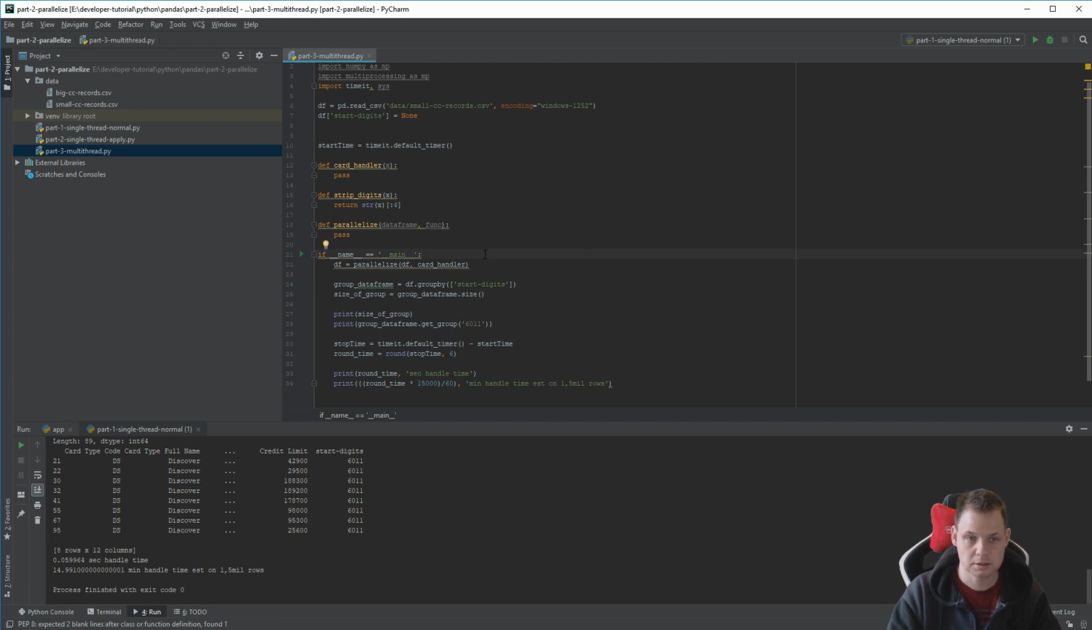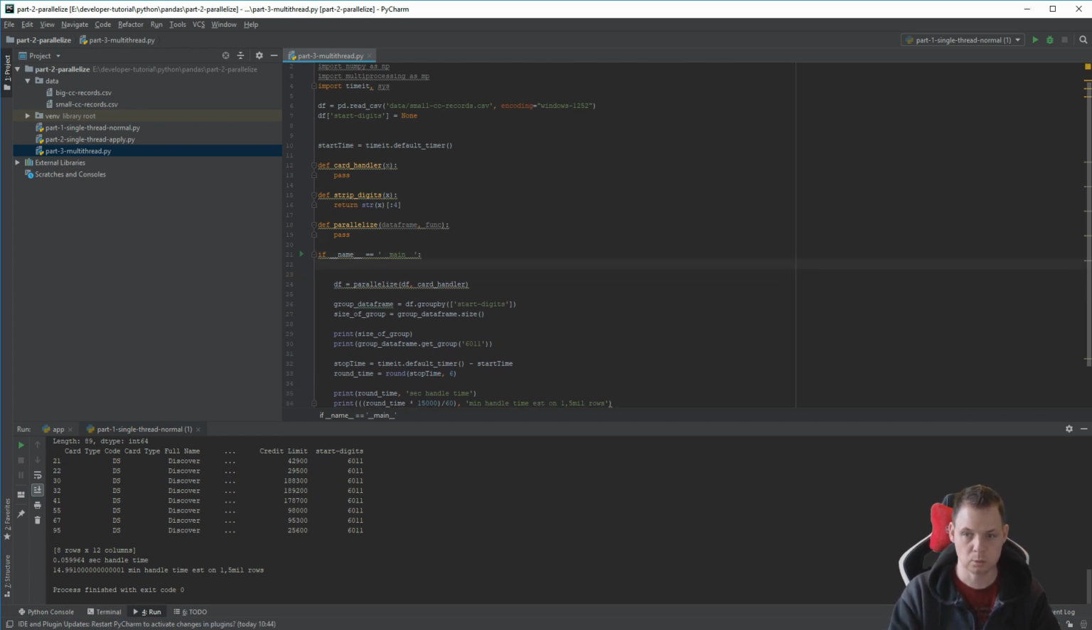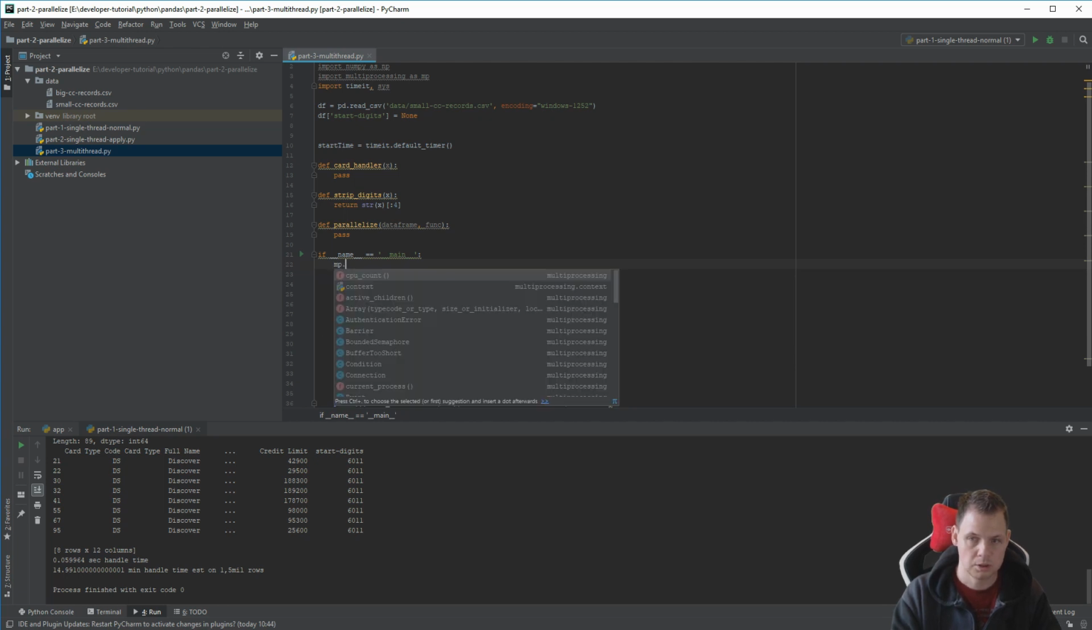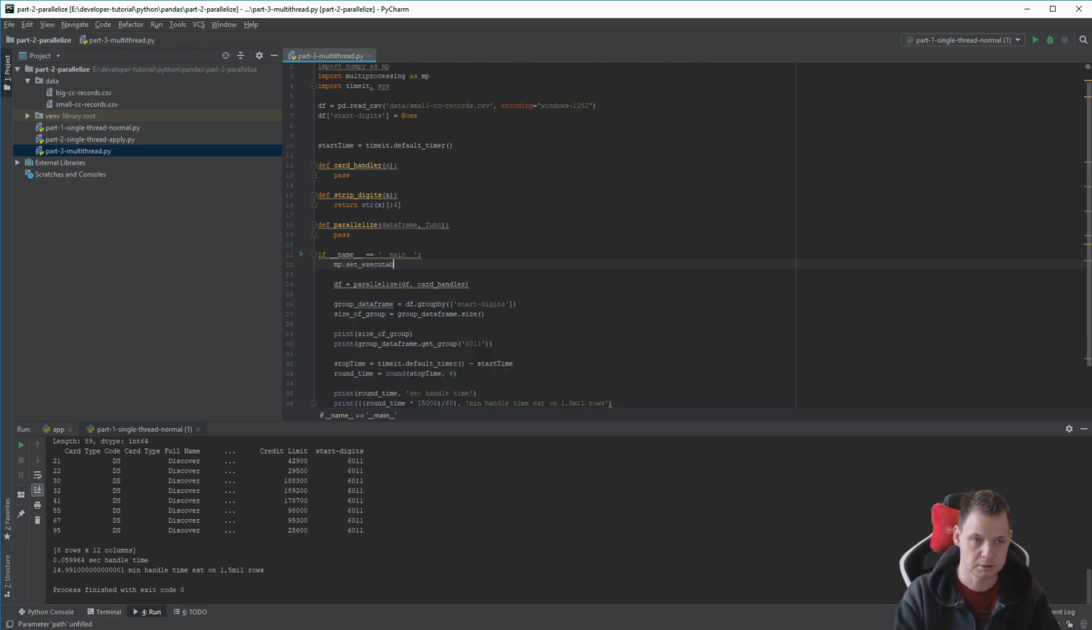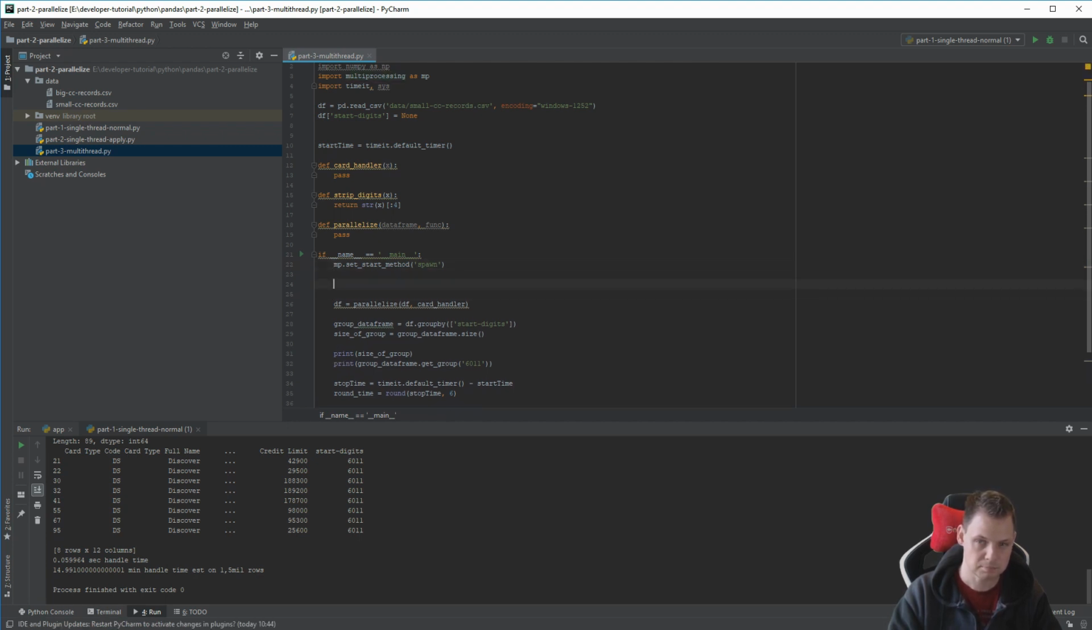Before we are ready for this, I discovered something weird on Windows. You need to set the multiprocessing set start method, and it should be spawn. If this line is missing and you're working on Windows, you will hit the frozen threads error. If you're running on Linux, you can just comment this line out and nothing will happen, and it will work as it should. So if you're running on Windows, remember this line.